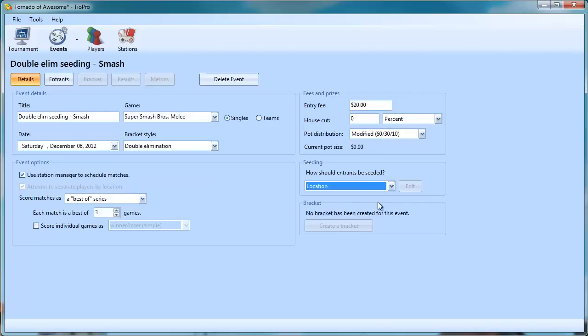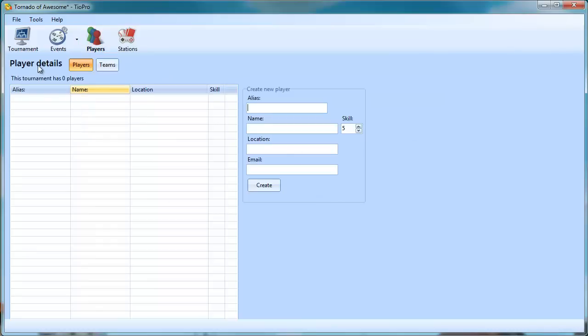So we are going to see by location. And here's where you create a bracket, but to create a bracket, you need to actually do your entrance first. A lot of times, if you're managing a tournament, before you even do a lot of this, you'll go to your players tab and check people in as they come in and put them into your players tab, and it'll automatically put them into your entrance.